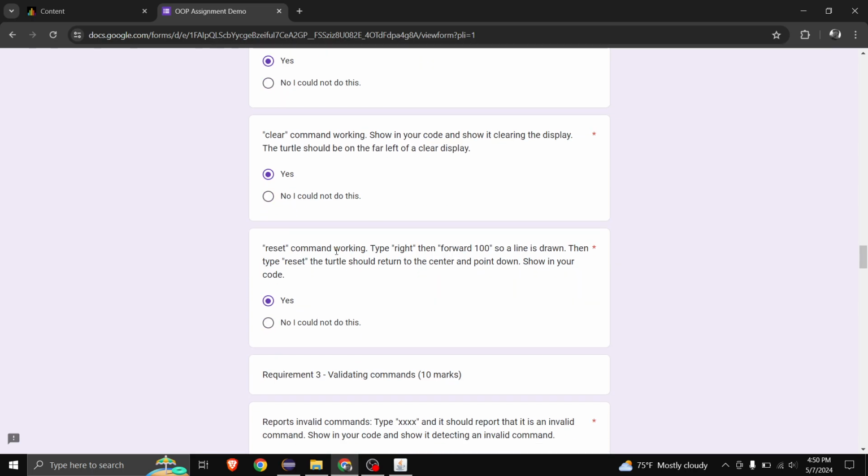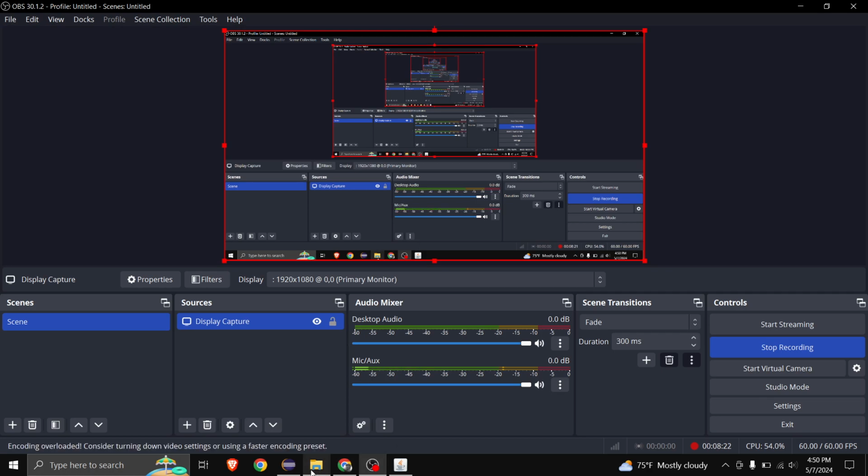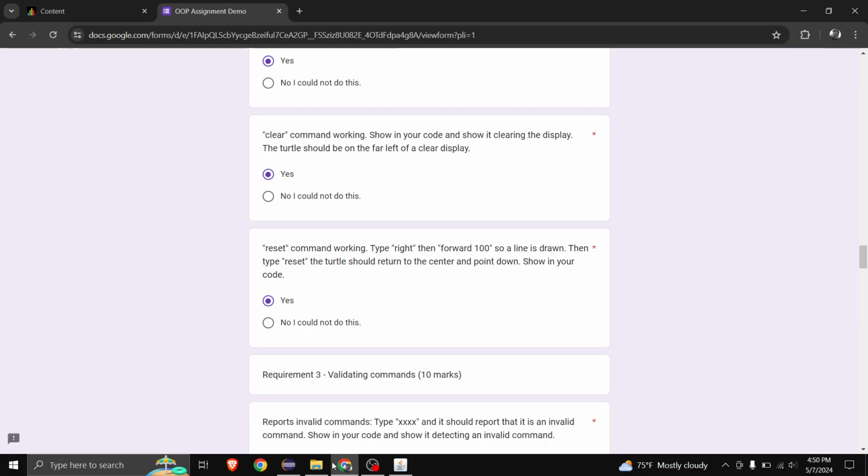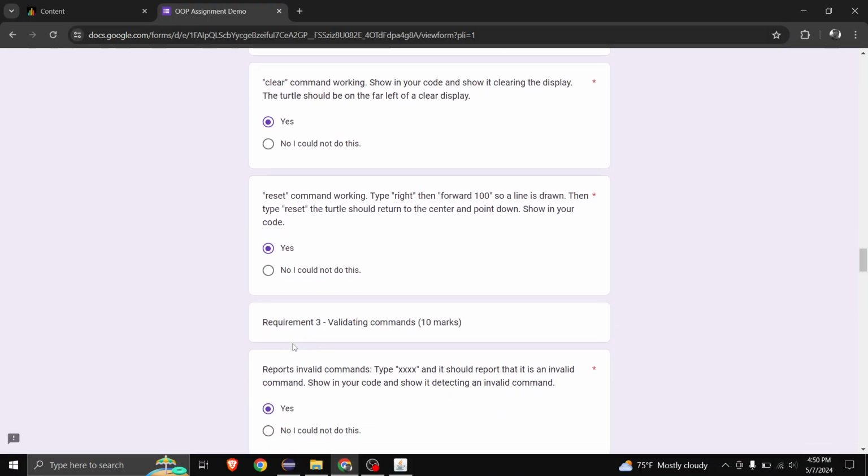Okay, and the recent command is working. Type right, then forward 100, so a line is drawn. So that means I have to move this to the right, turn right, and then forward 100 to make a line, and we'll invoke the reset function in order to see if it's working. Yes, the reset is working, and this line is not going because we are not using the clear function. So that's it for requirement 2.